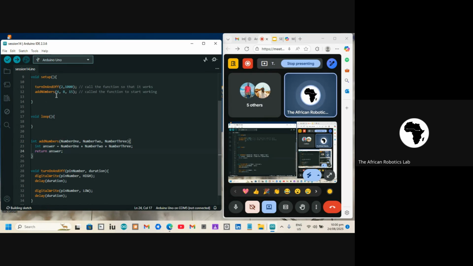So if a user says 4, 8, 15, what are we getting? What's 4 plus 8? 4 plus 8 is 12, right? And then 12 plus 15 is 27, right? So the answer we're going to be getting here is 27. So it says int answer is equal to number 1 plus number 2 plus number 3, and that's 27. And then you say return answer. So the result that is going to be stored in a variable here is 27.